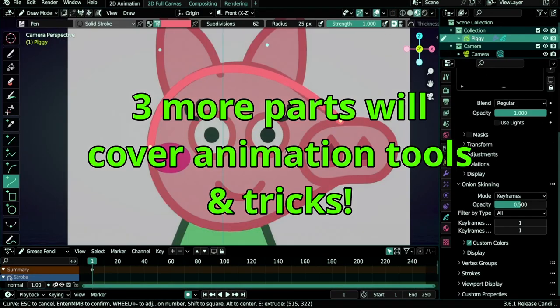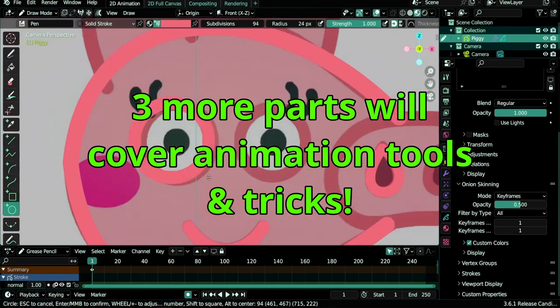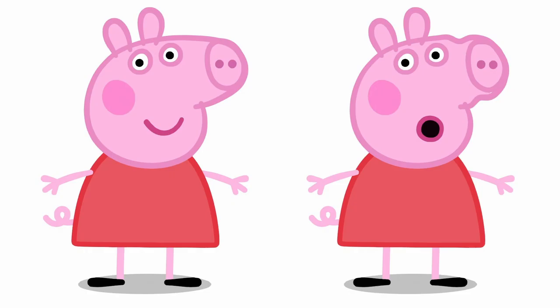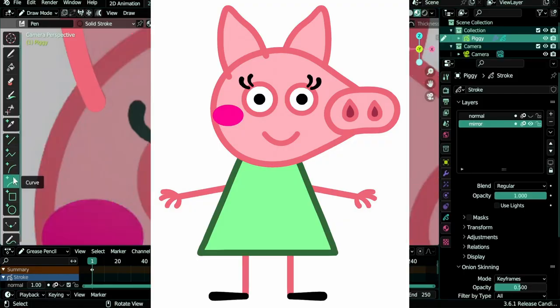This is the end of the Piggy course. Congratulations on making it this far, but how about doing it one more time using the other reference image?